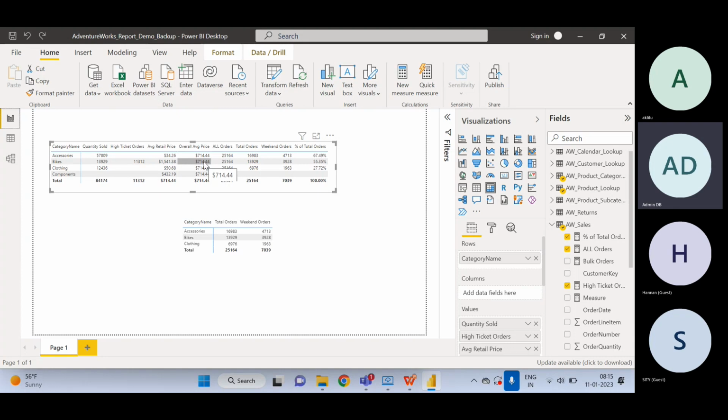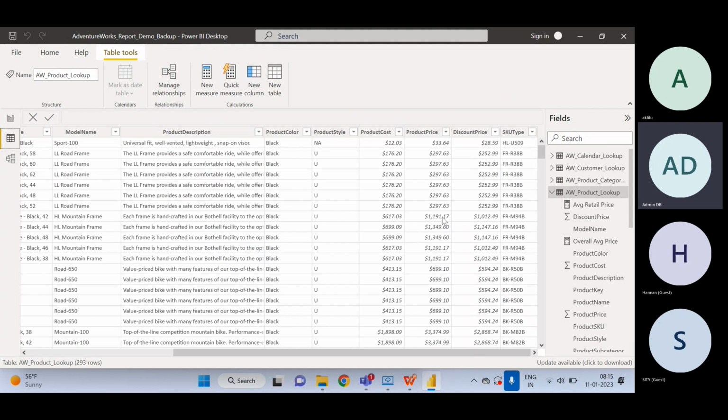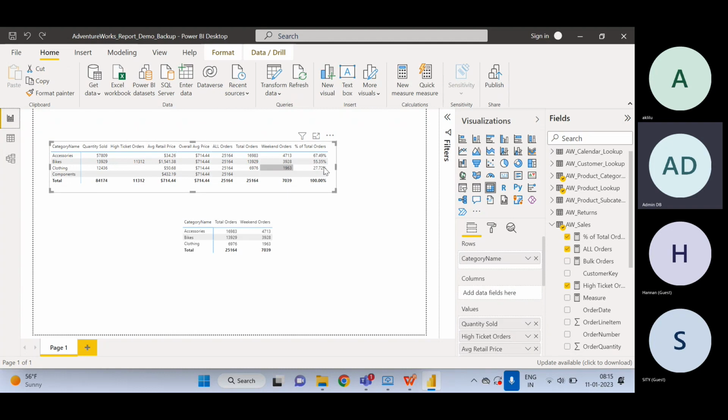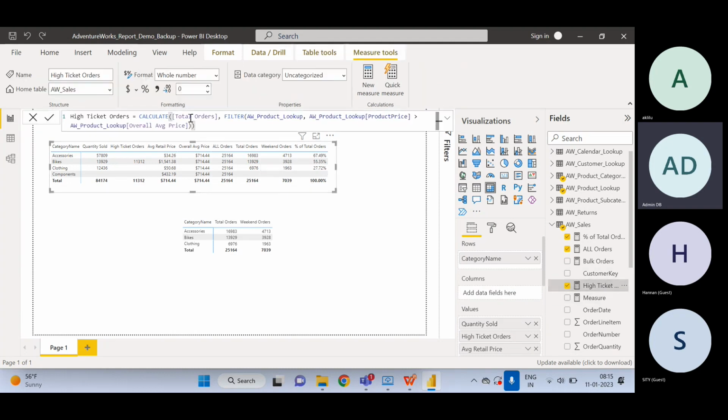If we don't apply any category, if we look into the entire table and see what the average price is, we see that it's 714. So in that case, this product has a price greater than 714, and this row will be considered in the high ticket order calculation. The filter function will give me a table in which there will be only those rows wherein the product price is greater than the overall average price. And then the total orders will be calculated, that means how many rows are there in that new filtered table.